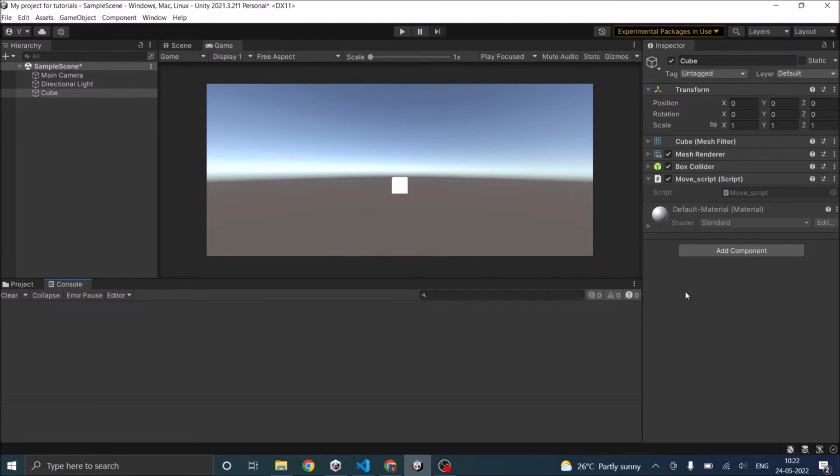So we have a cube with a script which will print "game started" when the cube is activated. So let's play the game.